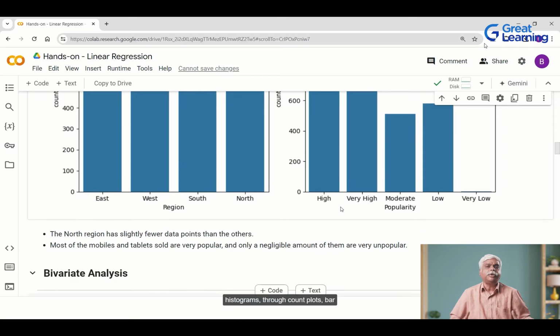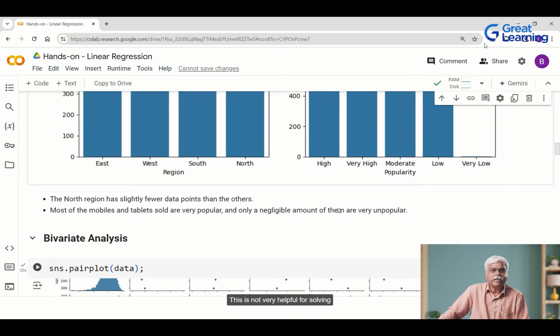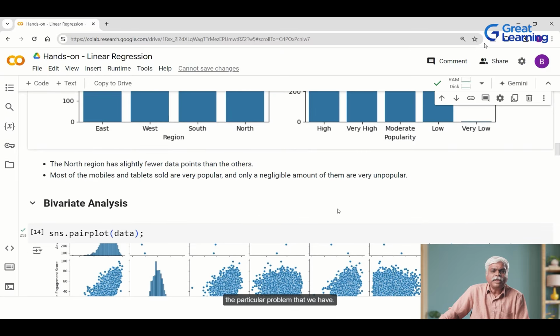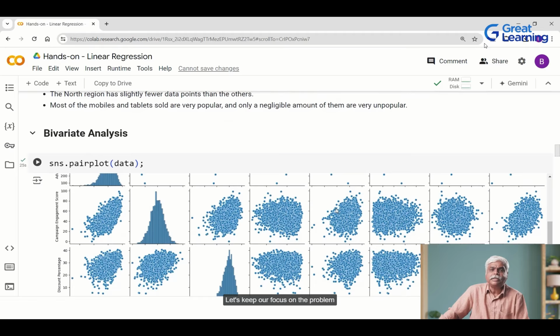So now we have ways through histograms, through count plots, bar plots, if you want to use another term for them, to summarize data. This is not very helpful for solving the particular problem that we have. Let's keep our focus on the problem that we have, which is to model sales and the other variables. By looking at variables one at a time, we're not progressing in that direction. So to progress in that direction, we need to look at variables at least two at a time. And one of those two variables that we are looking at should be sales, because we want to know how does sales depend on other variables.